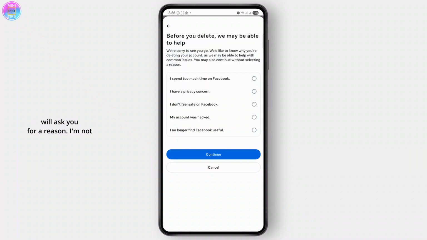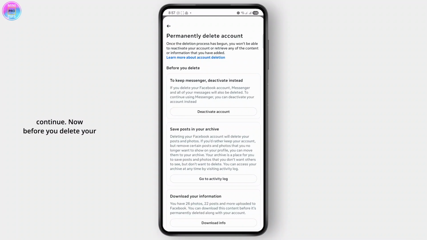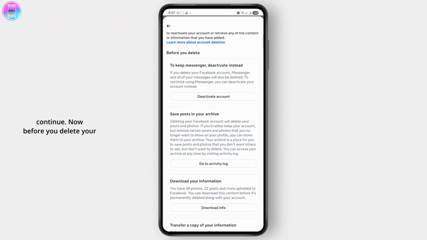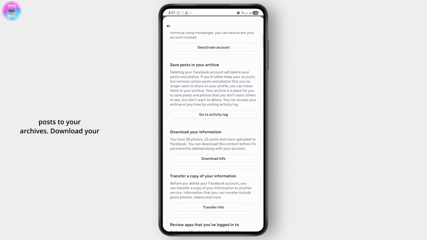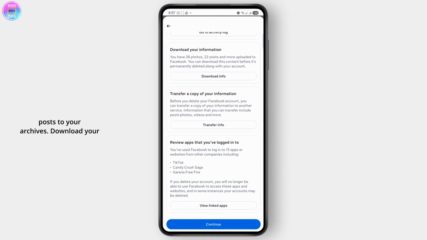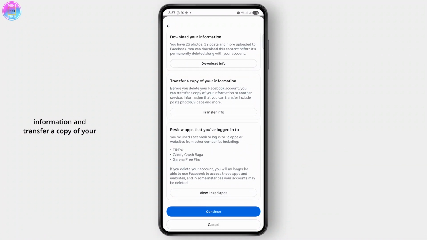Now it will ask you for a reason. I'm not going to select anything. I'll just tap on Continue. Now before you delete your account, it's going to give you an option to deactivate it temporarily or save posts to your archives, download your information, and transfer a copy of your information. Now you can just tap on Continue.